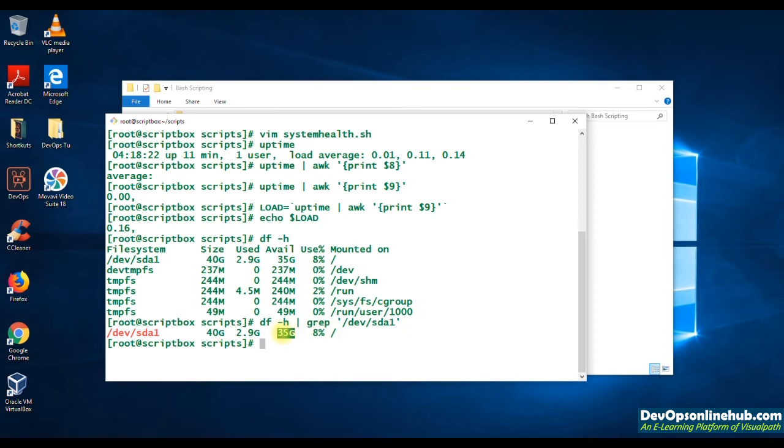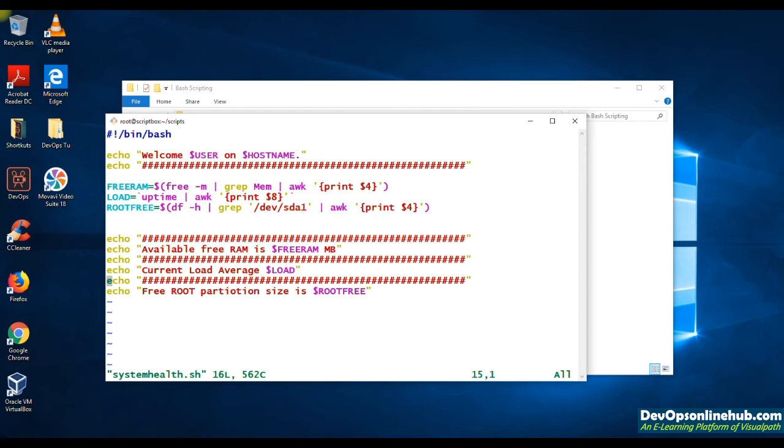Now I want to know how much size is available, how many GB of size is available on my root partition. So that's 1, 2, 3, fourth field. So let's use awk and get the 4th field. Print $4. 35 gigs. I can store that again into a variable. So that's our script. We print a message, we print hash lines, we store free RAM into the free RAM variable, we store the load, we store the free root partition.